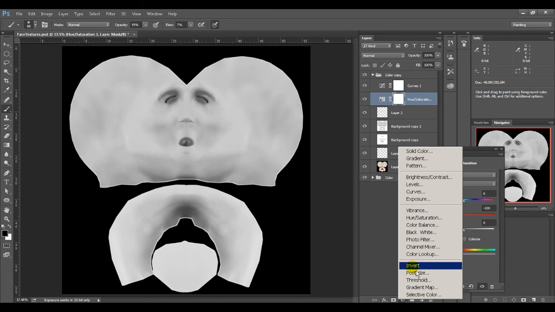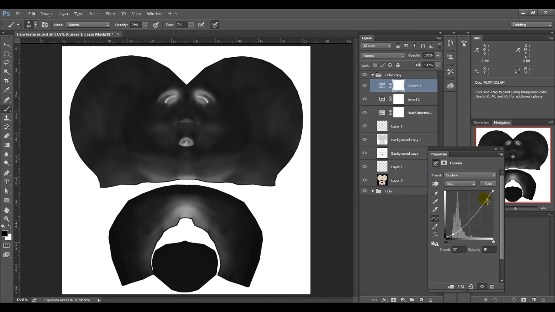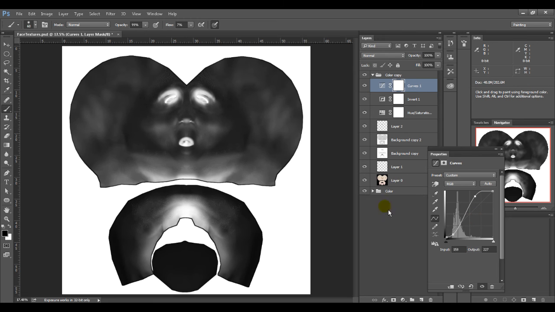There we go. And then the curves is the last thing. And this is where we're going to go and adjust it so that we have essentially that kind of thing looking where our specularity is. Okay. Now we can adjust all these too.